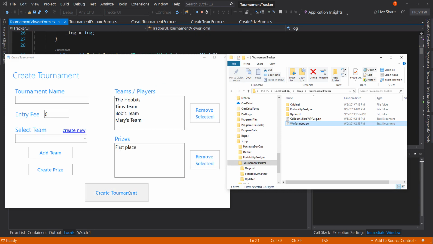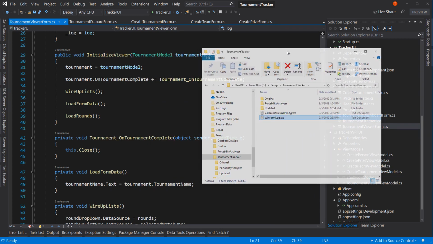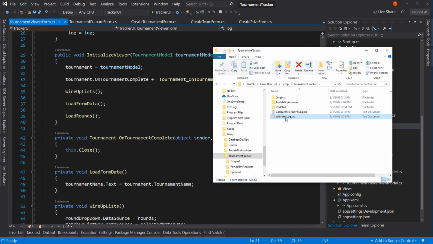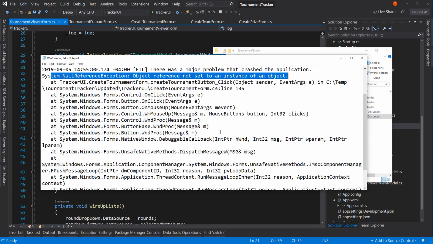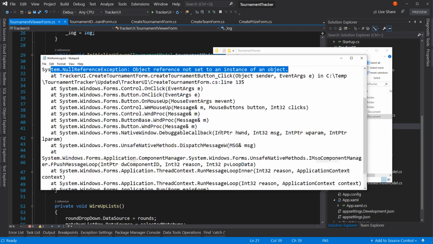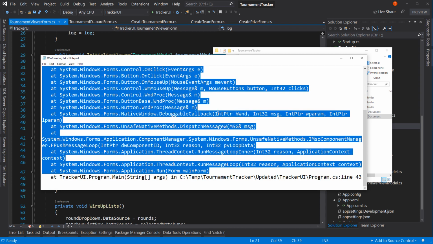We hit create tournament. And it seems to have gone away. Interestingly enough, it crashed the application. And look at this. There's a major problem that crashed the application. Null reference exception. Object not set to an instance of an object. Okay, so when we clicked on that, we got this major issue, and it gives us the entire stack trace and the message so we know what's going on.